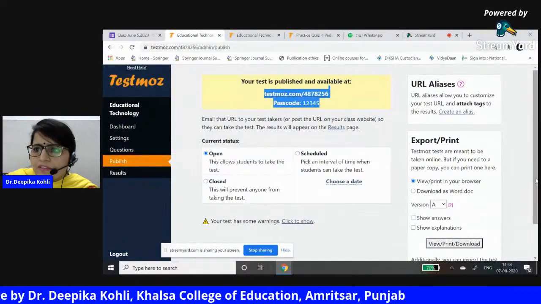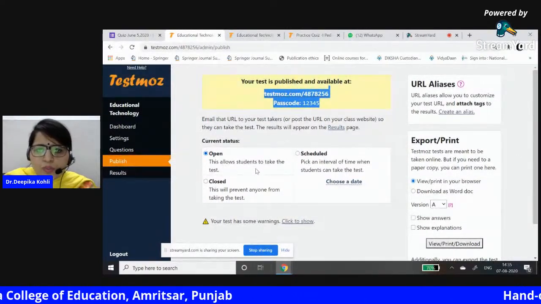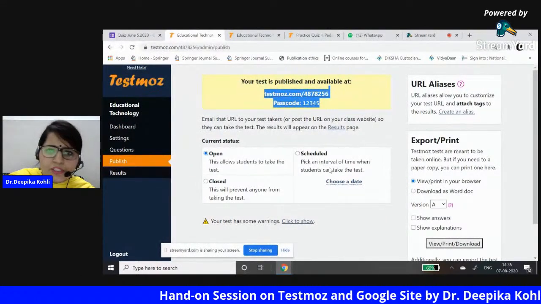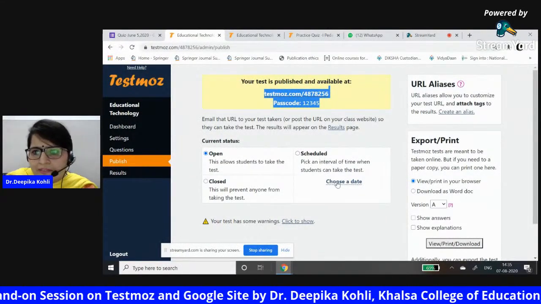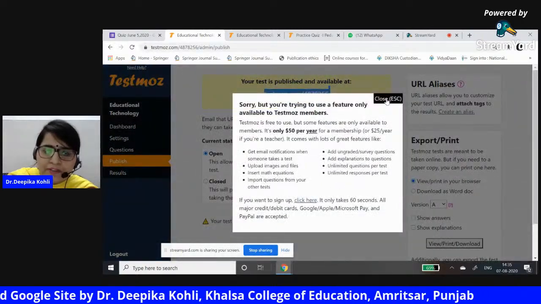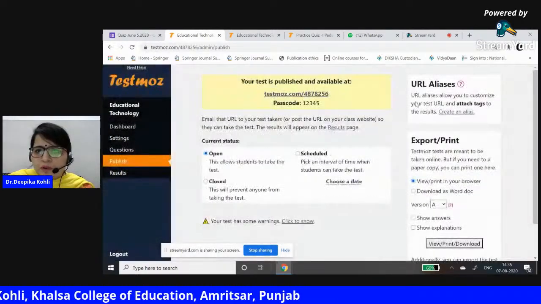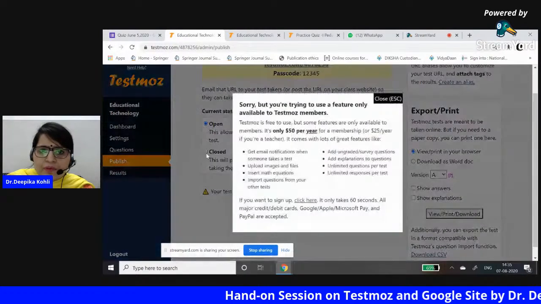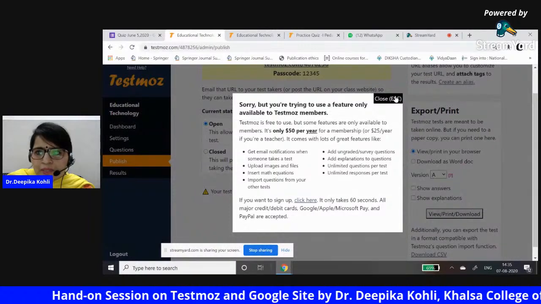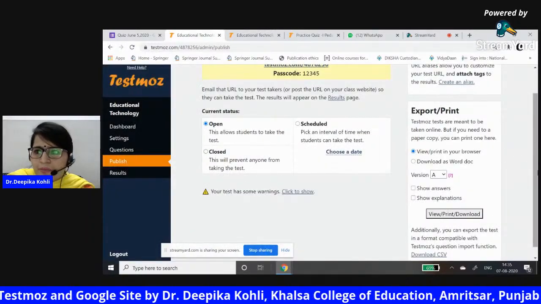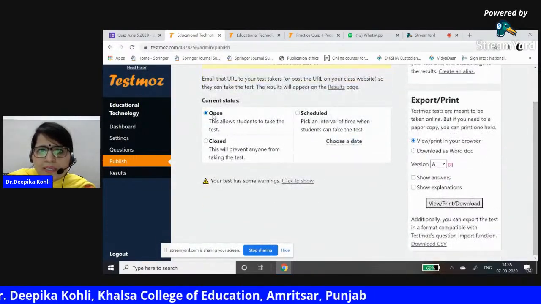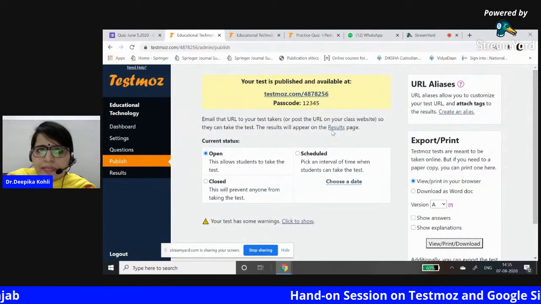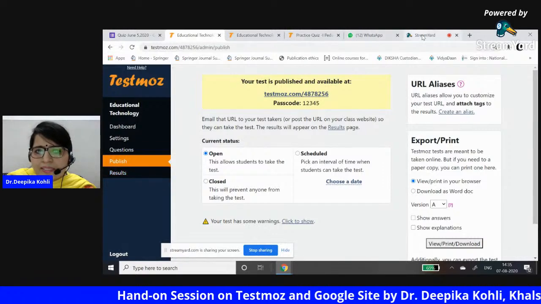Now there are different options, like allowing students to take the test, if you want to make the test open. If you want to schedule the test for a particular date, it's not supported in the free version again, because you have to pay for it. Scheduling is not possible. If you want to close it, this will prevent anyone from taking the test again. You cannot do this because it's a paid version. So the current status is open, right? I have published the test already. You can attempt this test and you will get the answer.